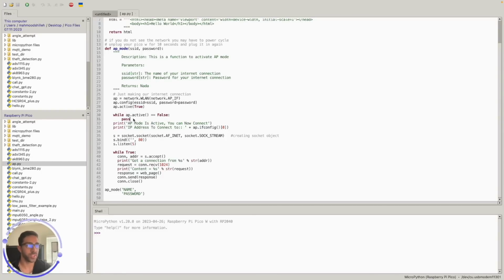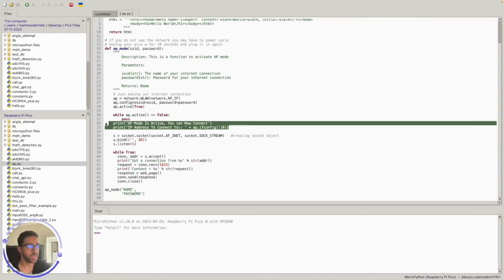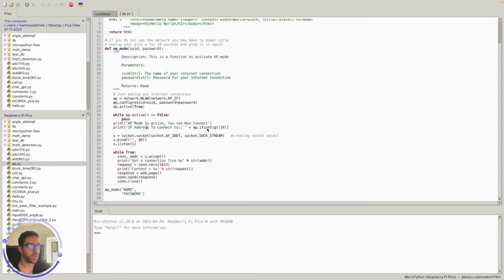So if you have some weird issue, that may loop forever, so you may notice that, but I haven't noticed that yet. And the next thing we do is we print the IP address of our router there. We could see that should be the first one, based on the pattern I've seen, ap.ifconfig 0. That'll give us the IP address so we can connect to it from our computer or phone.